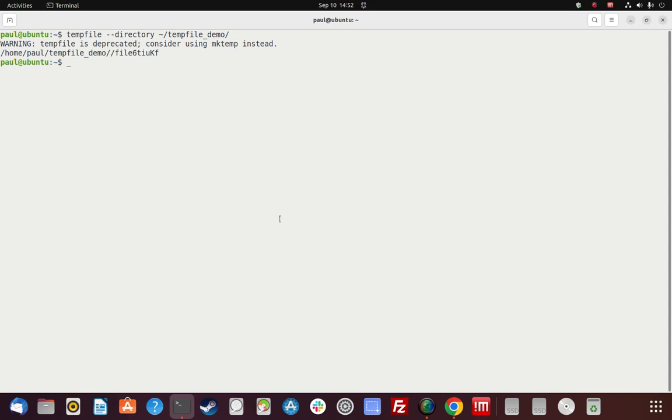Okay, now we don't really have to find them, but let's say we want to find them and we forgot where they're at. So we're going to try to find these temporary files, assuming we forgot where they were saved to.